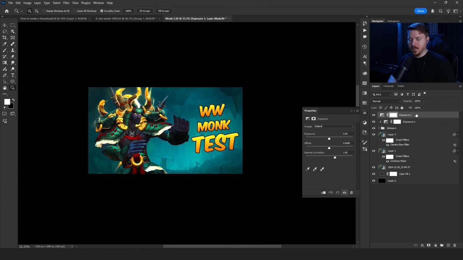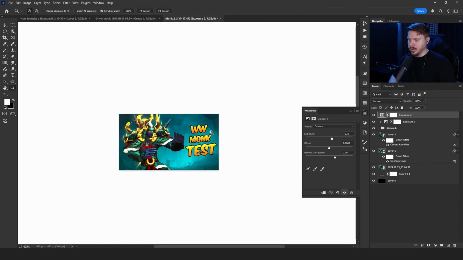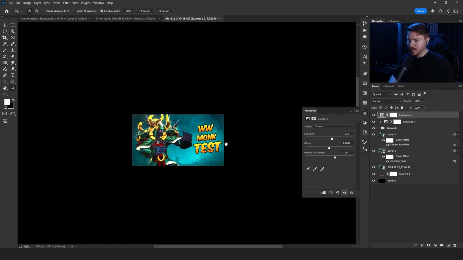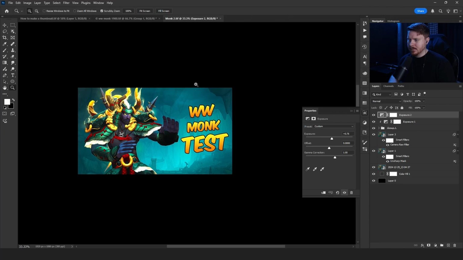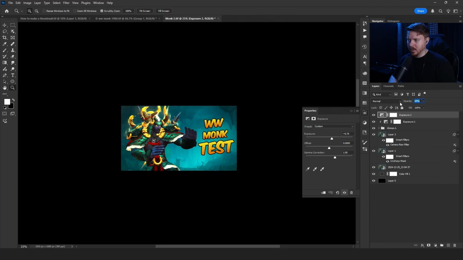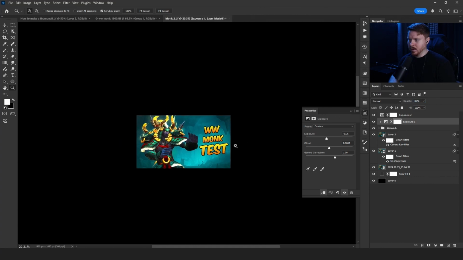So I add another exposure adjustment layer that's not clipped. So this is like global. This is not global. It's just the text. Okay, so I'm going to go down here, -76, and then here I will go +76. And I'll just make sure it looks good on white and black. And just reduce the opacity if I don't like it. Make sure that the text isn't too dark. It's starting to look good.